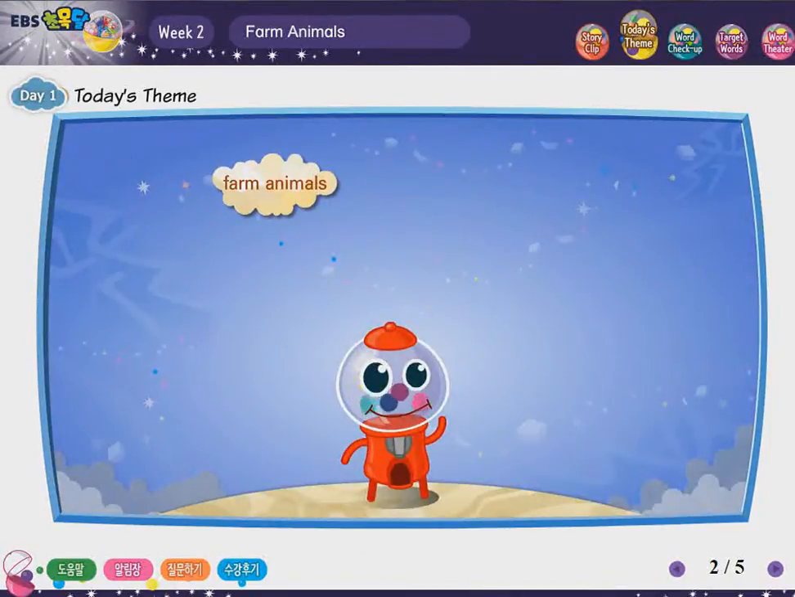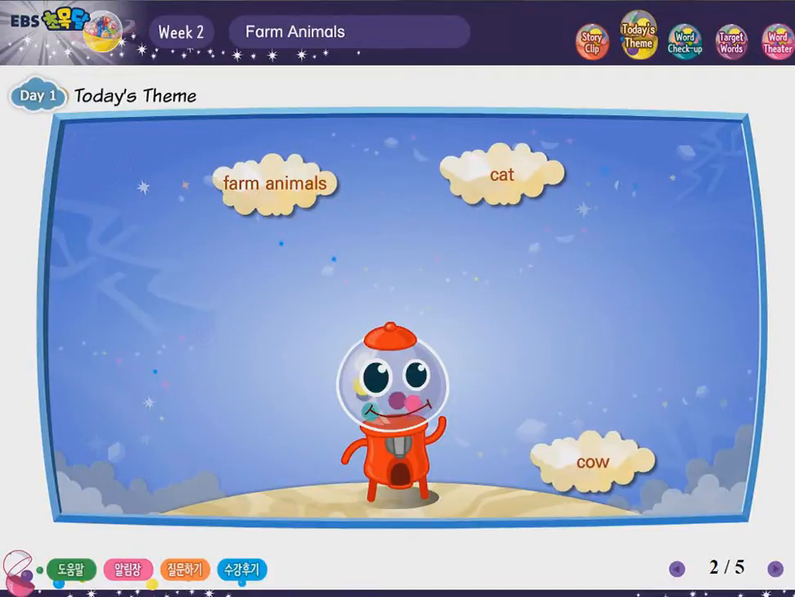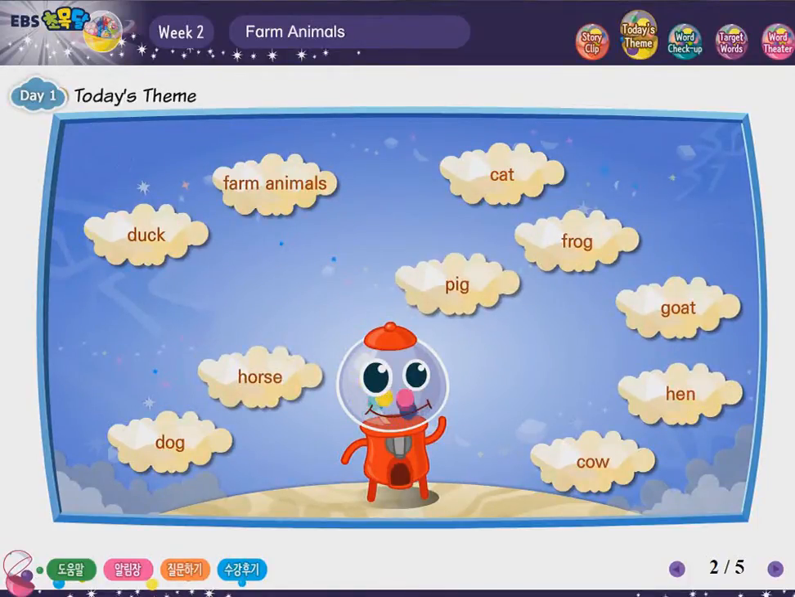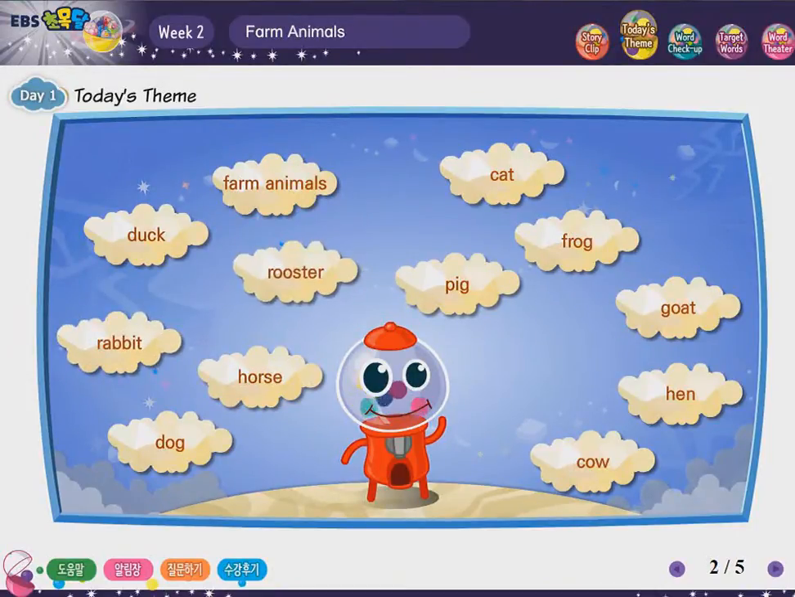Farm animals: cat, cow, dog, duck, frog, goat, hen, horse, pig, rabbit, rooster, sheep.